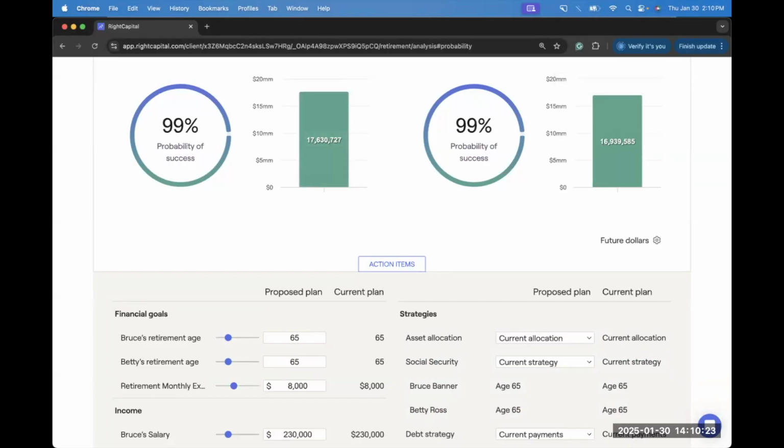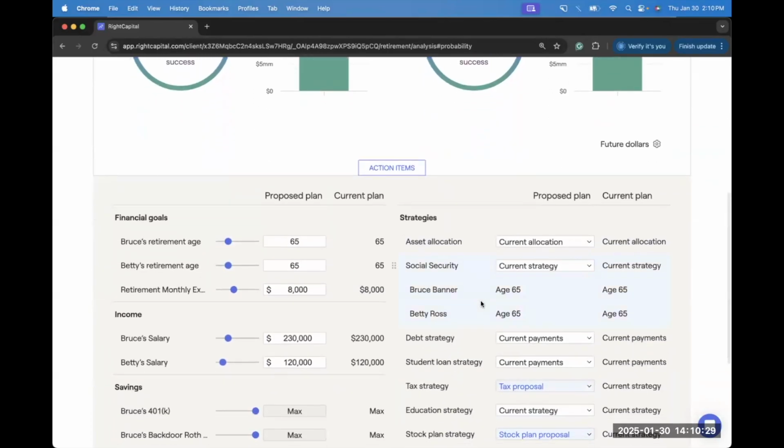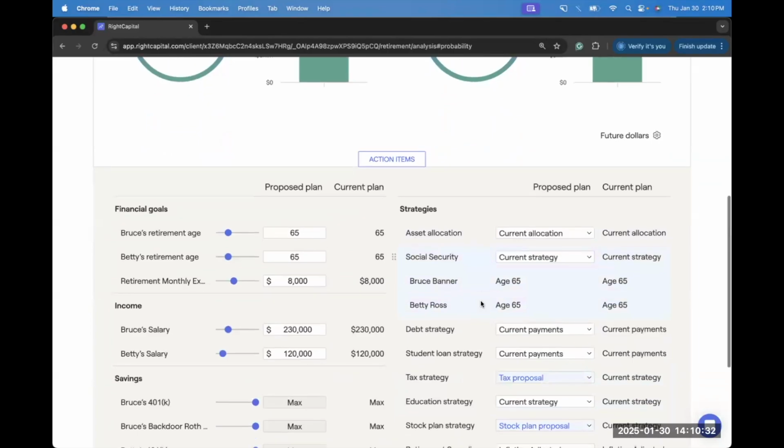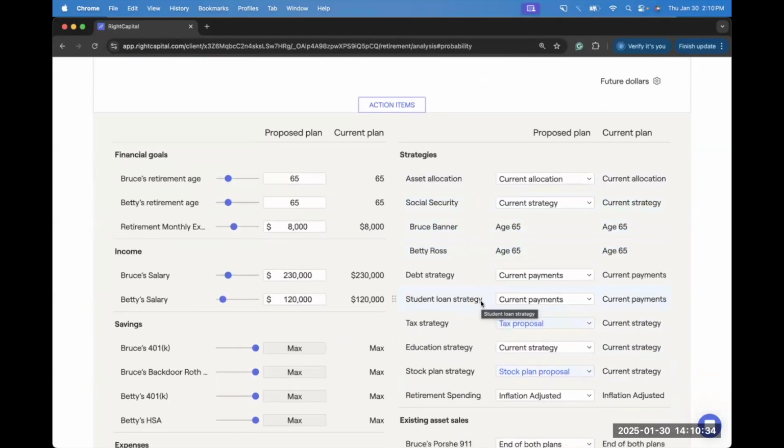So first and foremost, I want to start by touching on the action items here in the retirement analysis. These are really designed to be dynamic, so that as you're having conversations with your clients, you can quickly and easily make changes in the moment and see the impact on the plan in real time. As you can imagine, this can be incredibly useful, especially if you have clients that turn to you with unexpected questions. Let's walk through a quick example here, and then we can dive into more specific examples for this case study.